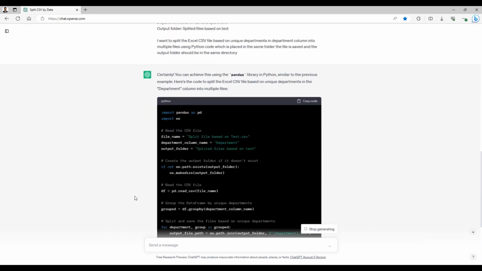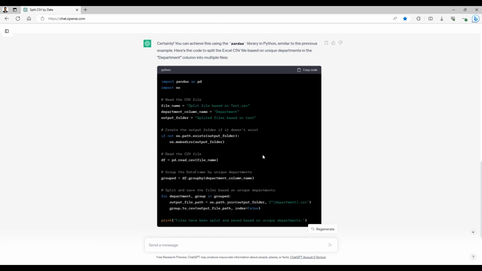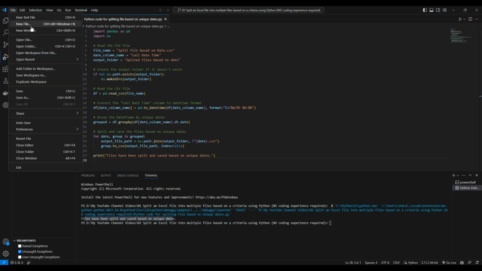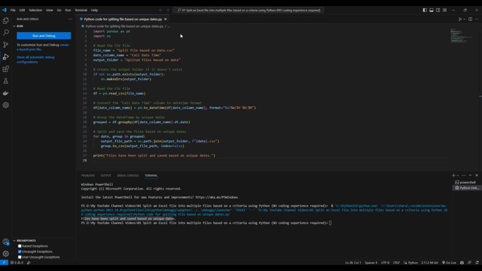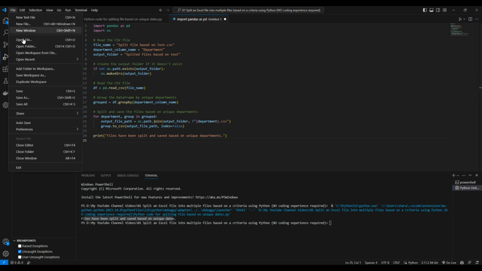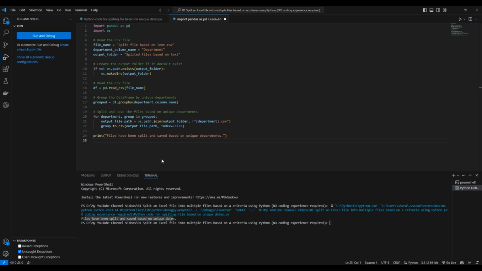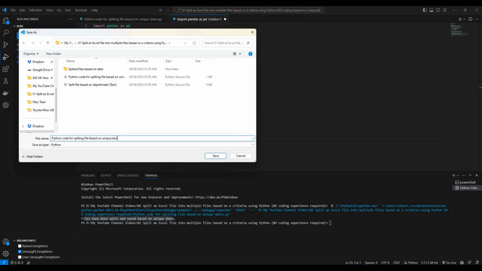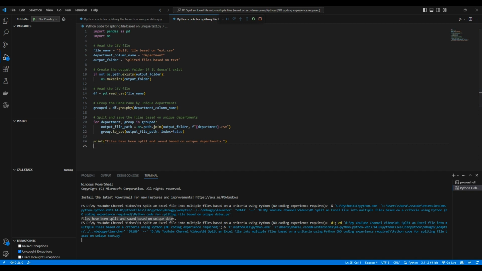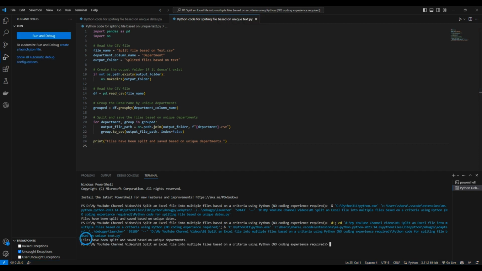Copy the generated code. Open Visual Studio Code or VS Code. Create a new Python file. Paste the copied code into the Python file. Save the Python file with a name. Run the code by pressing F5. The code will start working and complete within a few seconds.